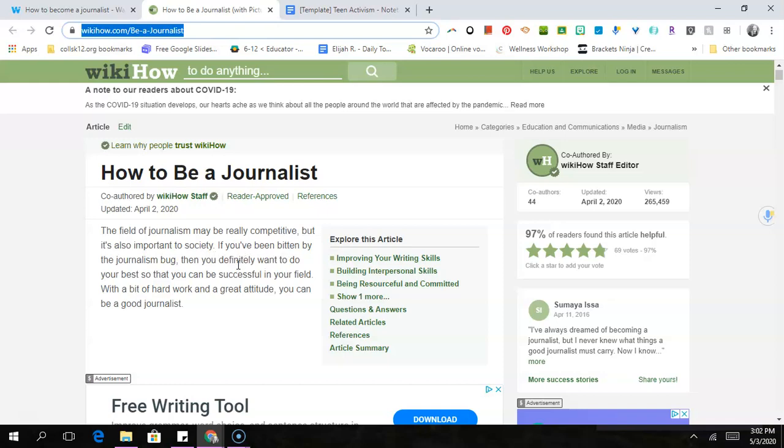If you've been bitten by the journalism bug, then you definitely want to do your best so that you can be successful in your field. With a bit of hard work and a great attitude, you can be a good journalist.